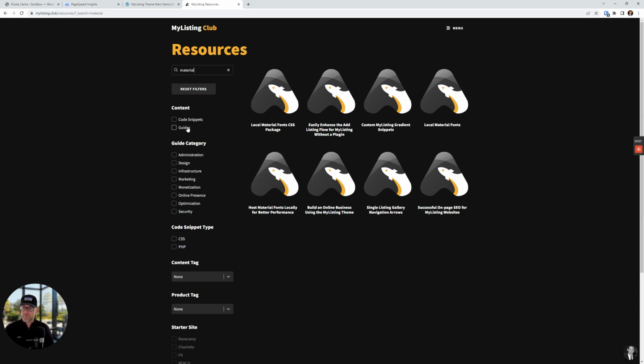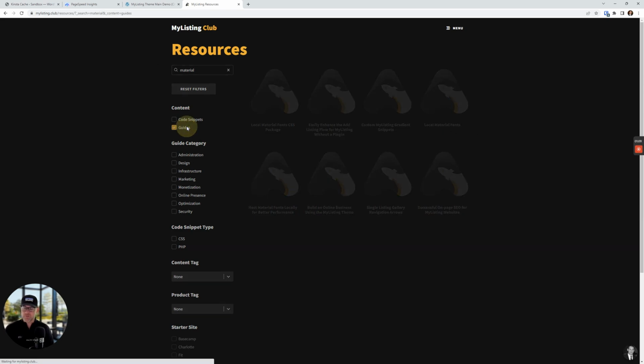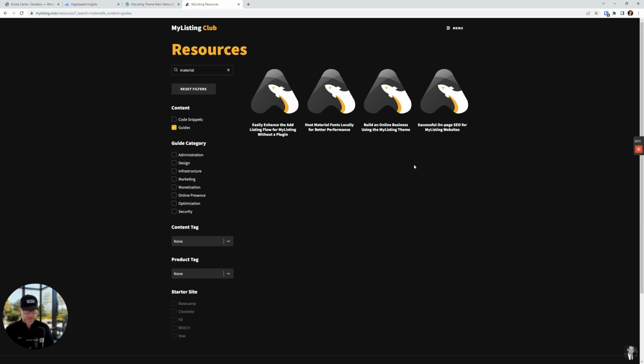Okay, so we can go ahead and filter by guides here, just so you know for sure. And we're looking for Host Material Fonts Locally for Better Performance. So this is the guide we're going to be working from right here. I've got that pulled up on my other screen and we're going to follow along exactly with this guide, okay?